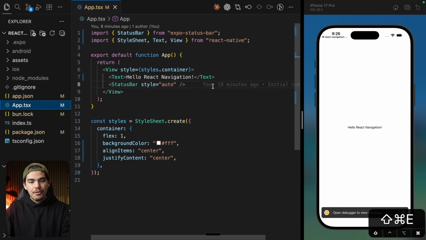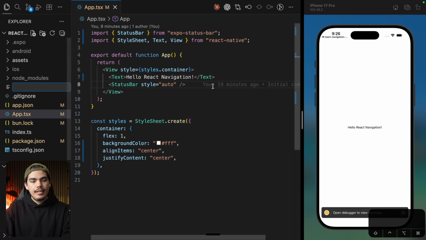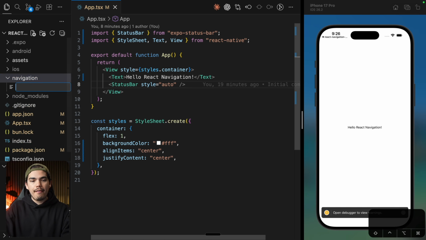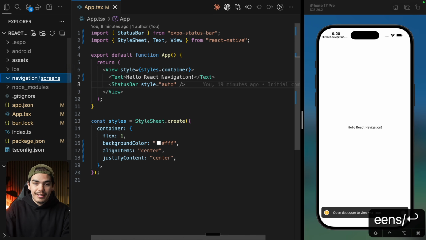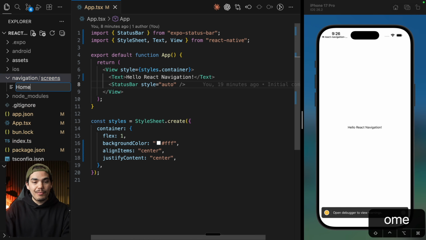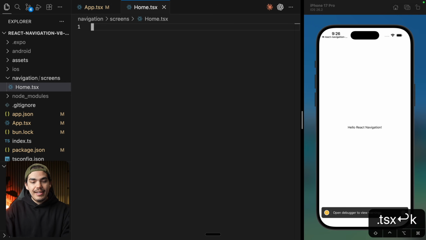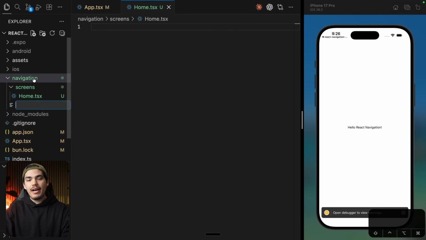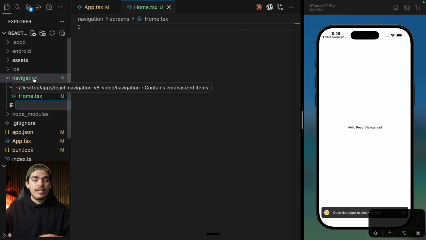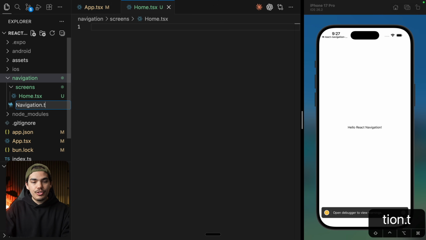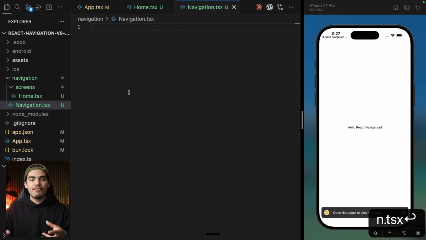So let's start by creating a new folder in my project that is going to be called navigation. And inside this folder, I'm going to have a new folder called screens. And inside screens, I'm going to have my home screen.tsx. Now, inside the navigation folder, I'm also going to create a new file for the entry point of my navigation. You can call it root or navigation. I'm going to call it navigation.tsx, or you can name it whatever you want. But this is where we're going to define the navigation. This is the entry point of the app.